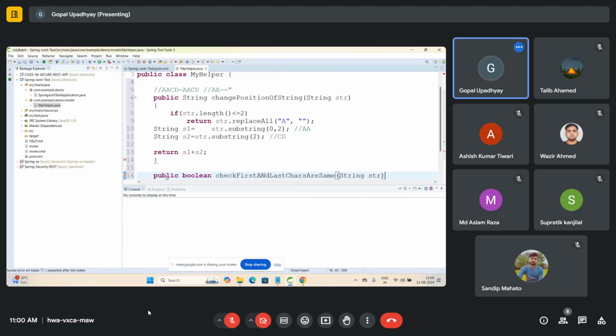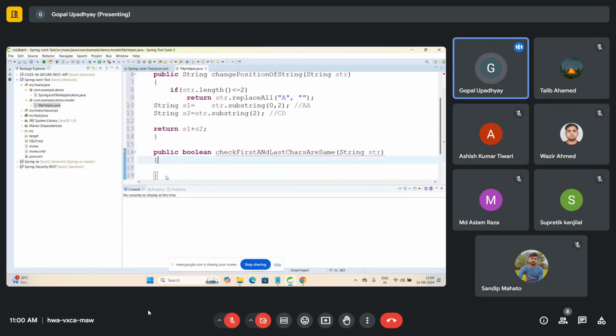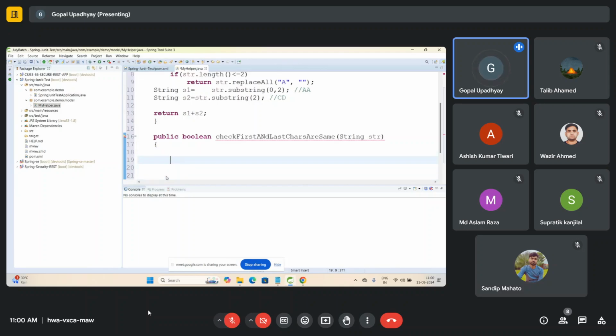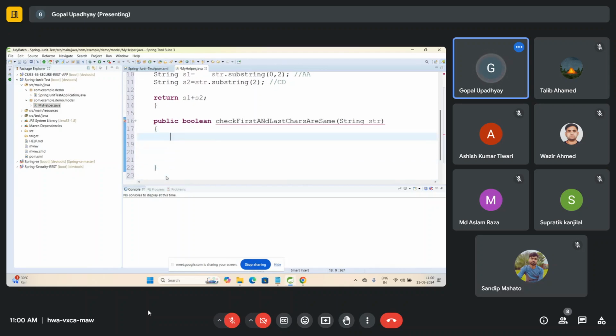String I given str, anything you can give the name for this. Okay, and I'm just checking whether the first and last characters are equal or not. Again I'll say if str dot length is less than or equal to 1, I'll say return false. Okay, I'll say if str dot length equal to 0, then return true, because return type is boolean I given.